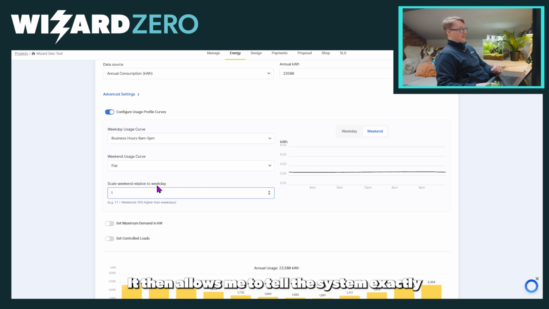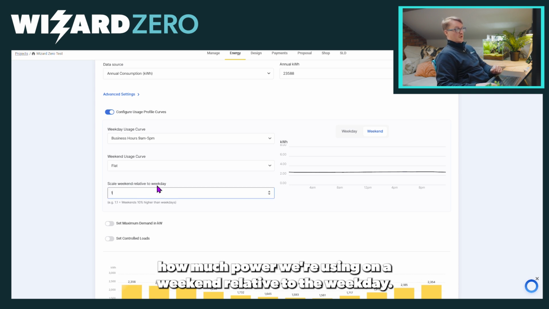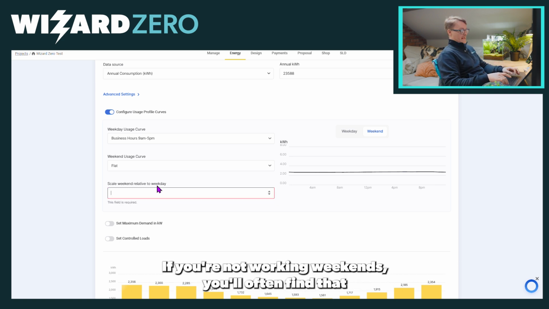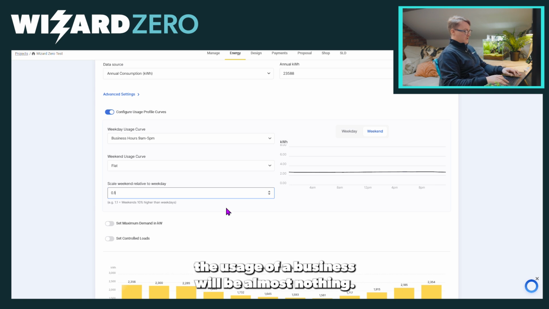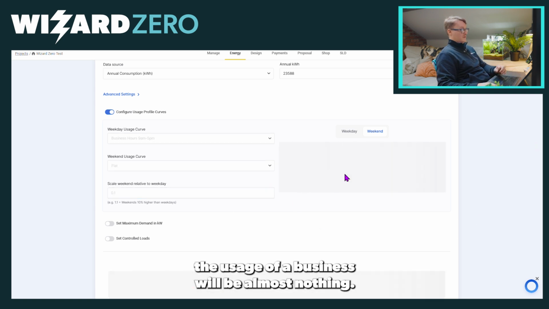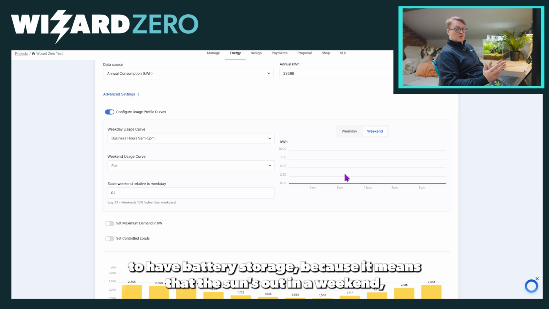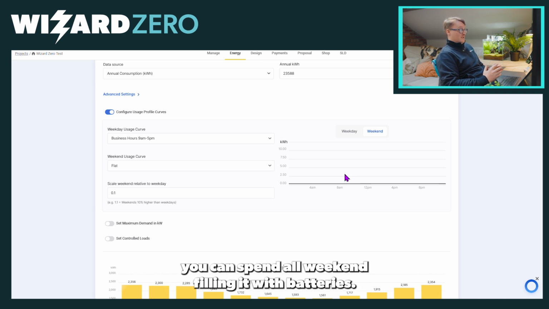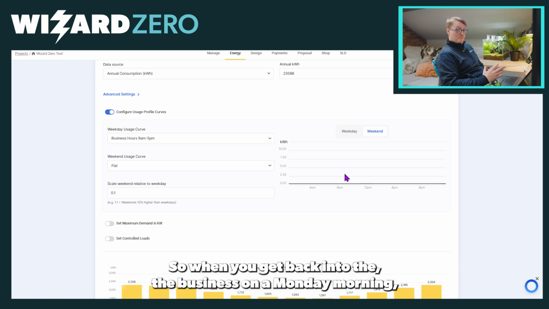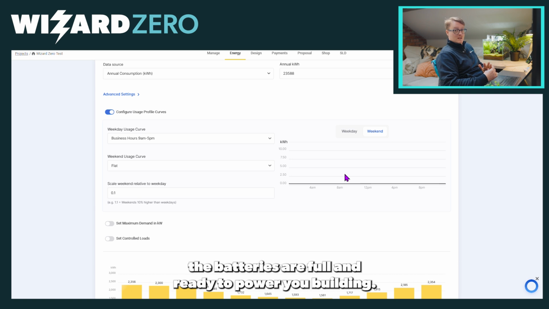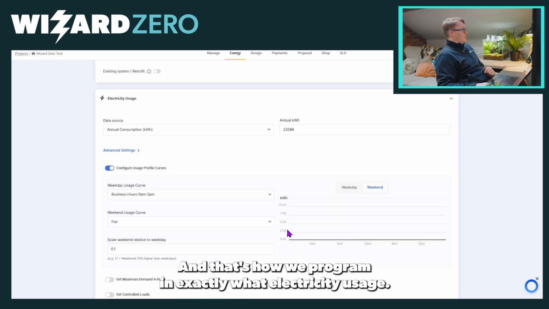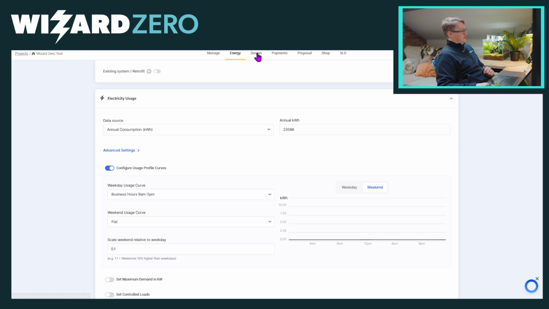It then allows me to tell the system exactly how much power we're using on a weekend relative to the weekday. If you're not working weekends, you'll often find that the usage of a business will be almost nothing, which is a really compelling reason for most businesses to have battery storage, because the sun's out on the weekend, and you can spend all weekend filling up your batteries, so when you get back into the business on a Monday morning, your batteries are full and ready to power your building. And that's how we program in exactly what electricity you're using.